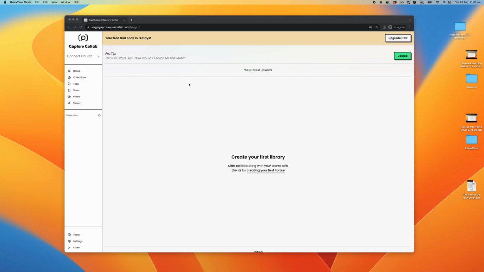All right, today we're going to quickly go through how to set up Capture Collab for your church and store all of your church's photography, and we'll do a weekend workflow as well. After you've created an account, this is the first thing you'll see. You might have a campus here already, but this is the default view if you have nothing in the system. So what we're going to do is create a new collection.